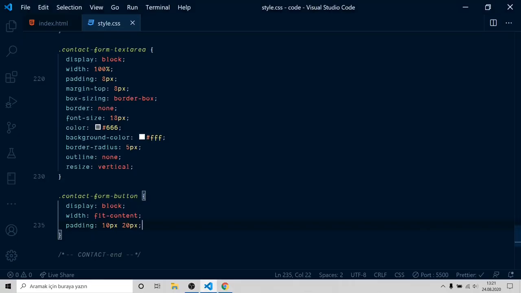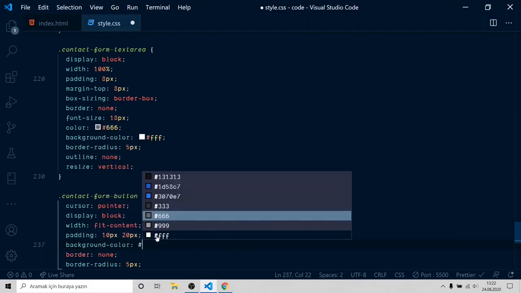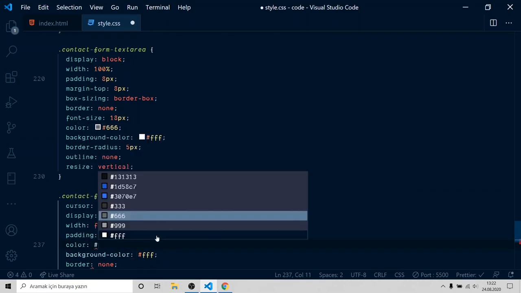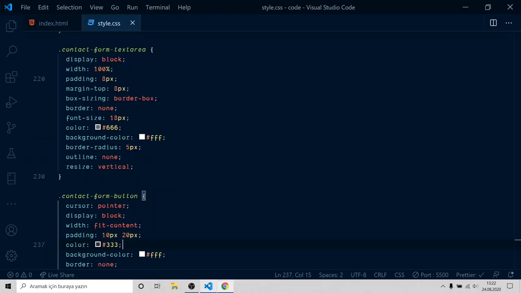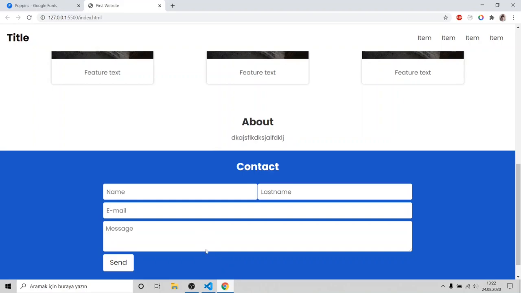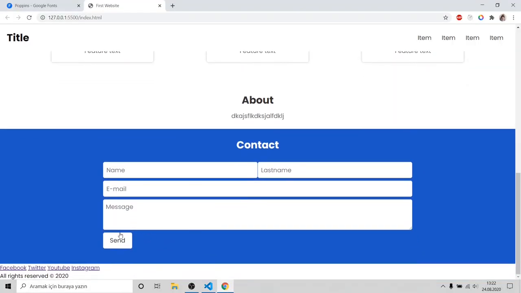Yep, looking good. Give it cursor pointer and remove the border, add border radius 5 pixel, change the background color to white and the color to 3333. Okay, looking good. Change the font size to something big, like 20 pixel. No, it's too big. Change it to 18 pixel.